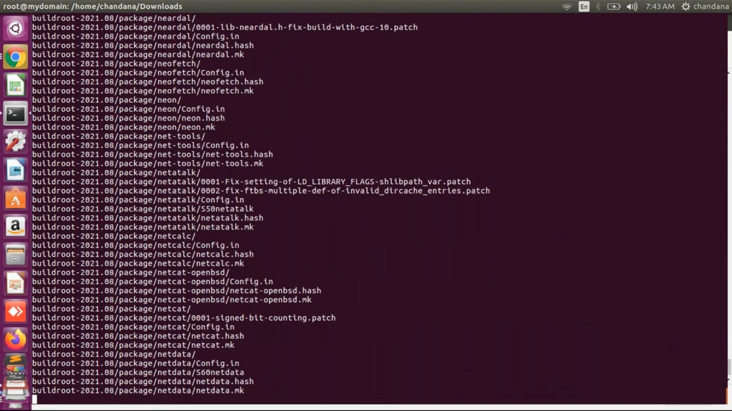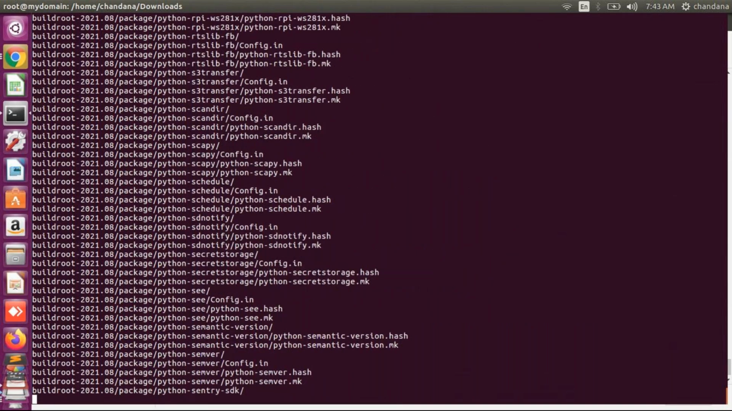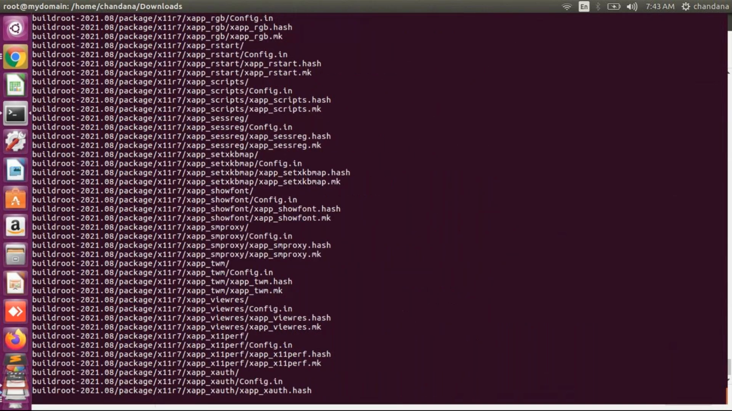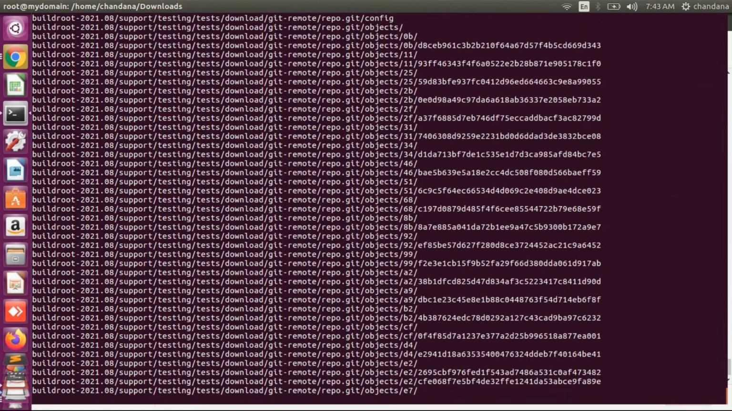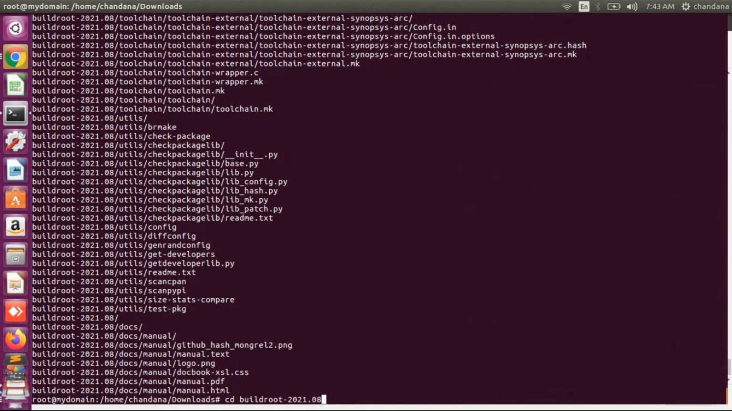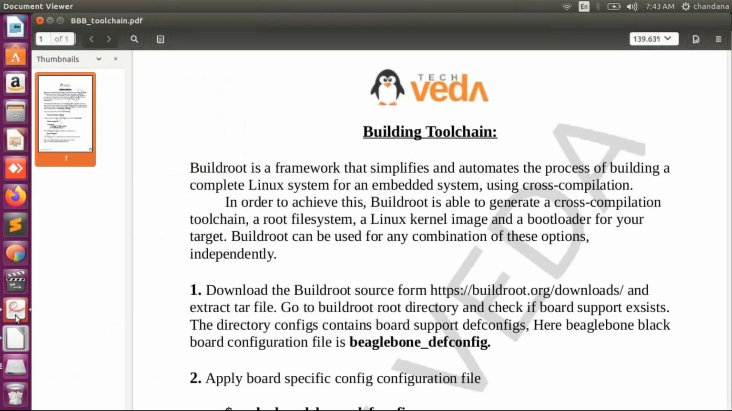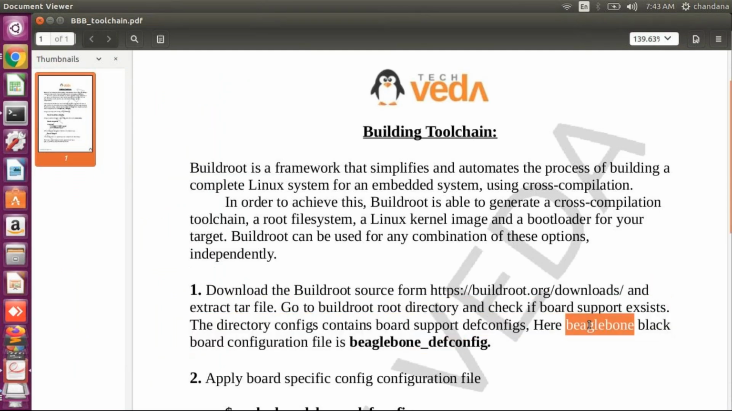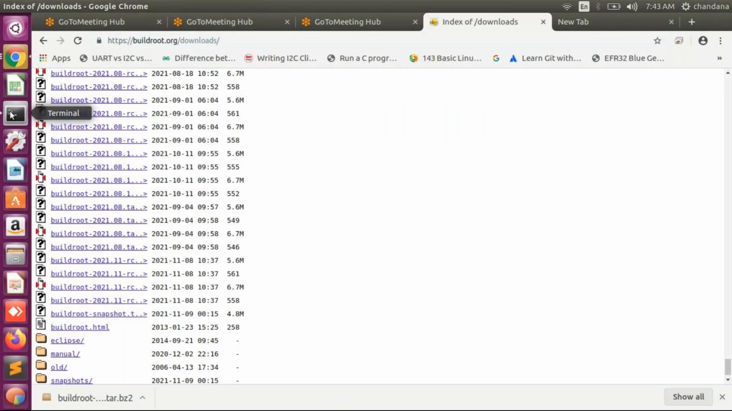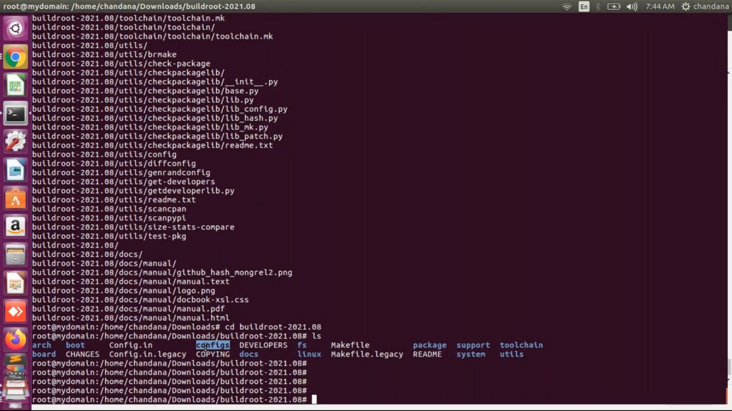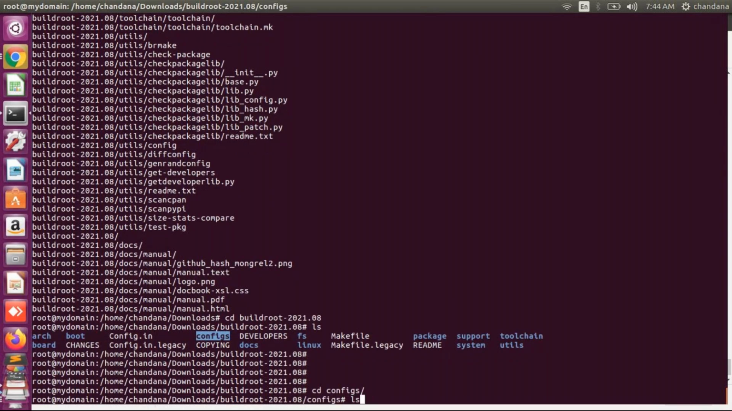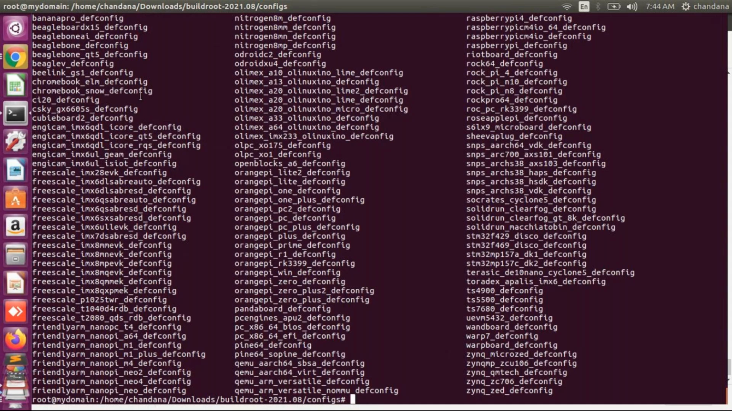It will take a lot of time sometimes, because it has package support for different ports. Now if I go into this buildroot directory, you can follow this document. Go to the buildroot directory and check that port support exists. The directory configs contains the board configurations, so go to the configs directory. You can see these are all the different types of boards supported.